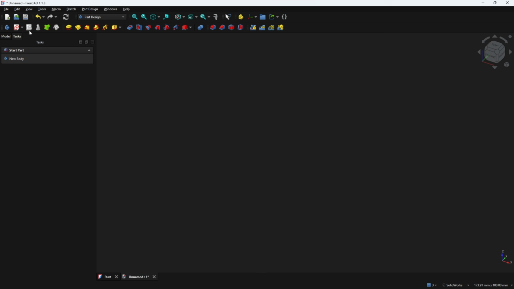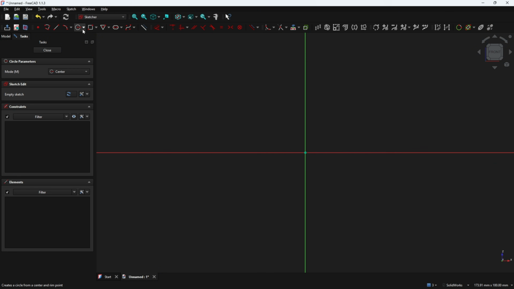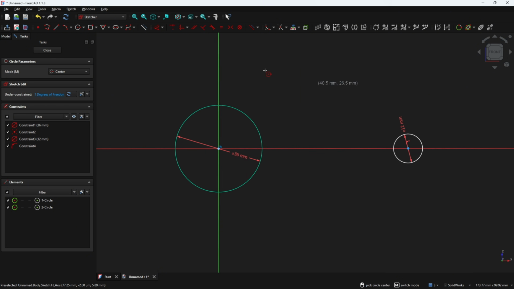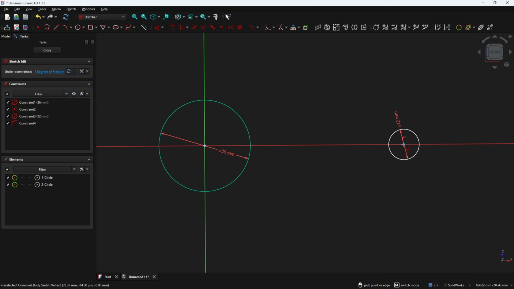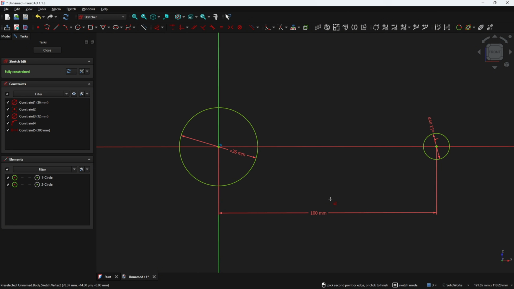Open FreeCAD, go to create a sketch, select the front plane, select the circle, click here in the midpoint, make a circle here with 36 millimeters, and create another circle here with 12 millimeters of diameter. And go to dimension. The distance between the center of the circle and the midpoint is 100 millimeters.